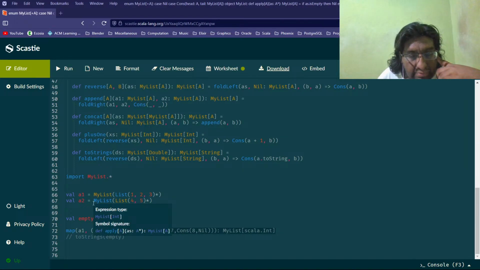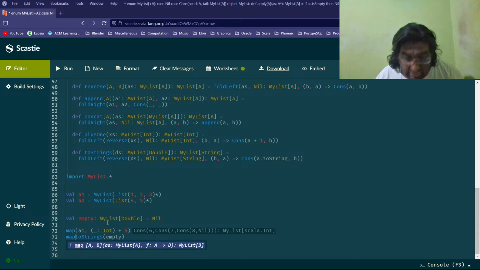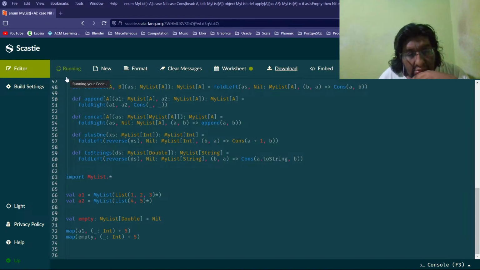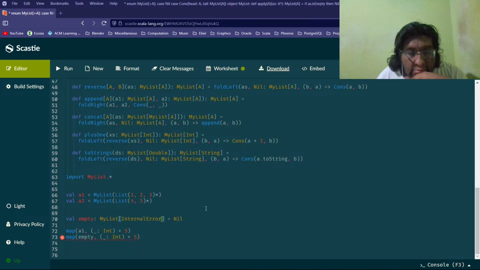Now, this same function with the empty list, and let's have, yeah, what's this? Double twinned. Yeah, what's this?